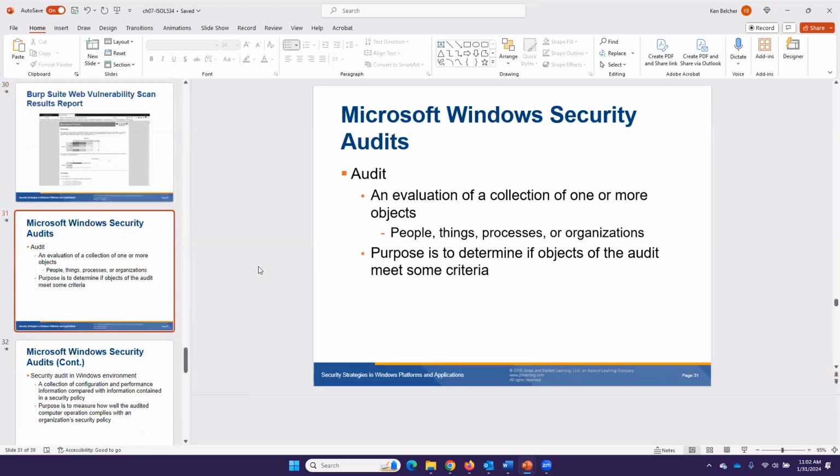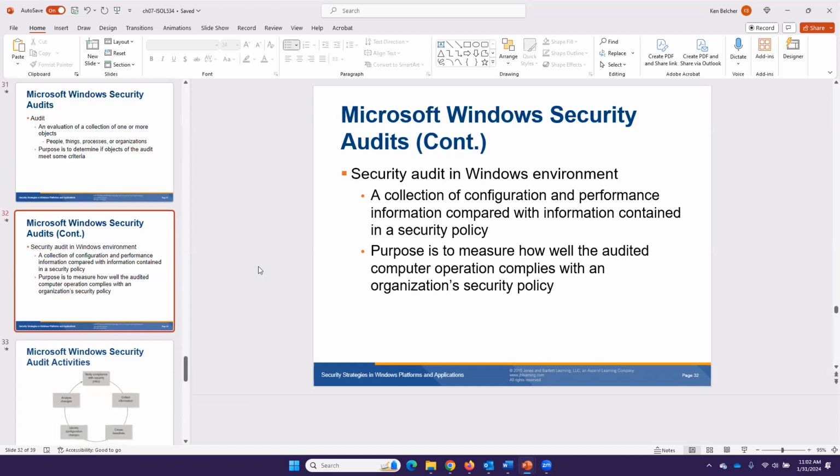So Microsoft Windows also does security audits. It's an evaluation or collection of one or more objects, people, things, processes, or organizations. Similar to what's in the Active Directory. Its purpose is to determine if objects of the audit meet some criteria. A security audit of a Windows environment is a collection of configuration and performance information compared with information contained in a security policy. The purpose is to measure how well the audited computer's operation complies with an organization's security policy.